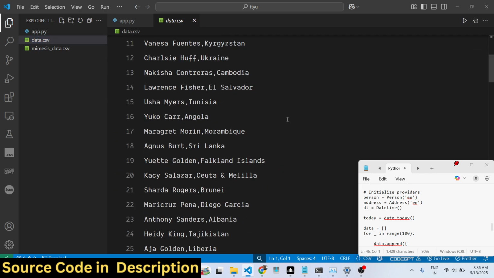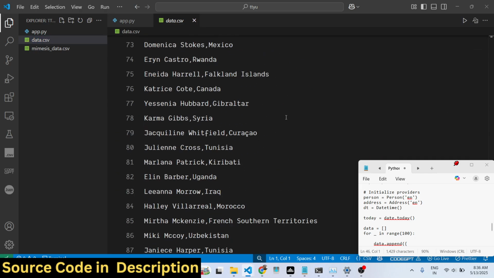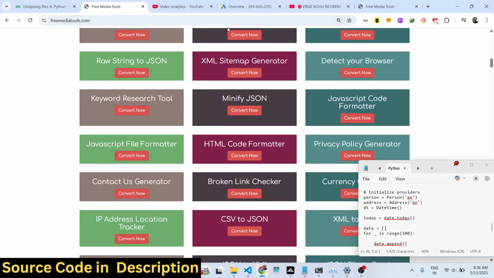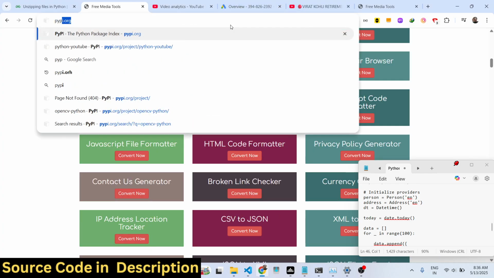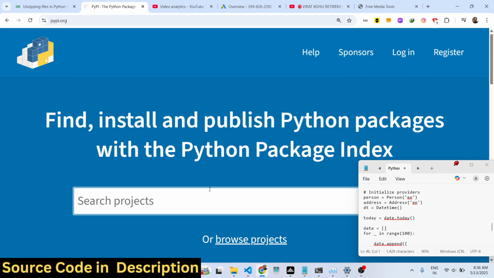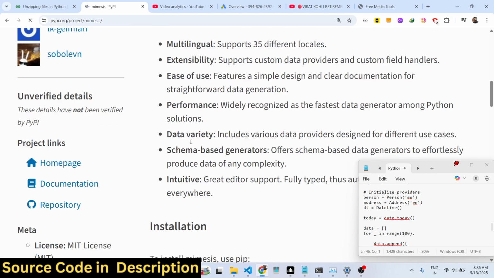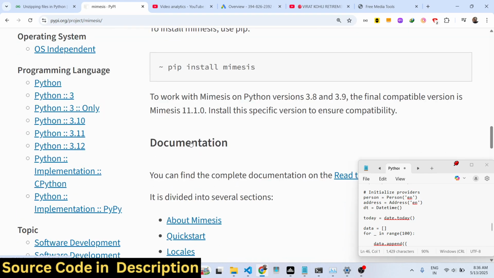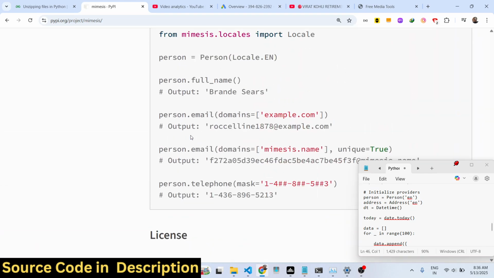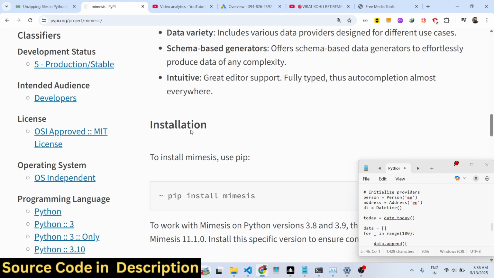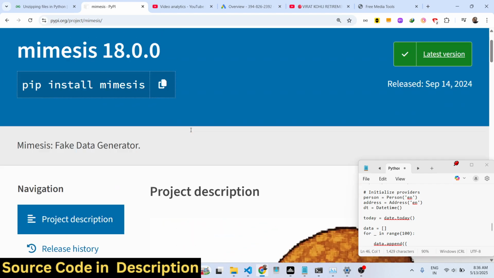So it's a very useful package inside Python for generating random data, and if you just search for it on this website, you will find the package Mimesis. It's a very popular package, a fake data generator for applications. You can provide a schema here as well. You can check out their documentation. It's a very good module for generating fake data.